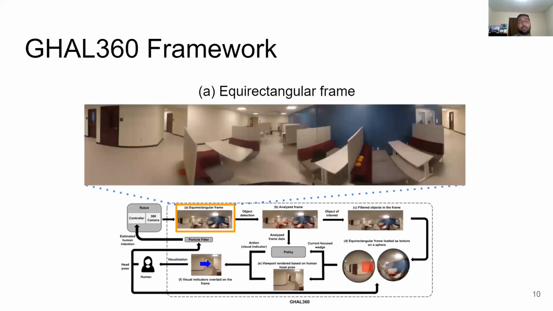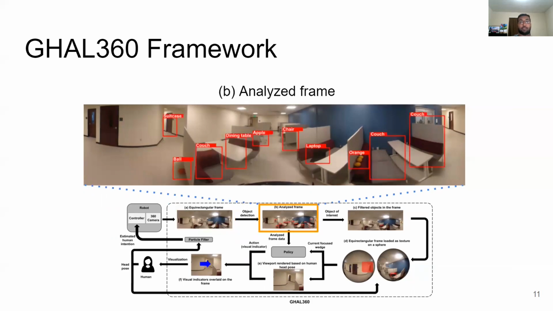Now let's dive deep into the framework. The input to the framework includes a live 360-degree video frame of the remote environment obtained from the robot. These frames encode the 360-degree information using the equirectangular projection, and we refer to them as equirectangular frames. These frames are processed using an object detection system to output an analyzed frame. Now we will see how this object detection system is used in our framework.